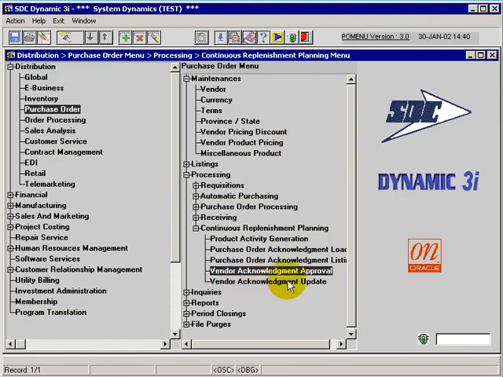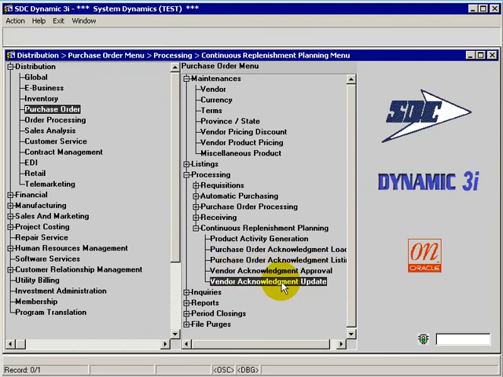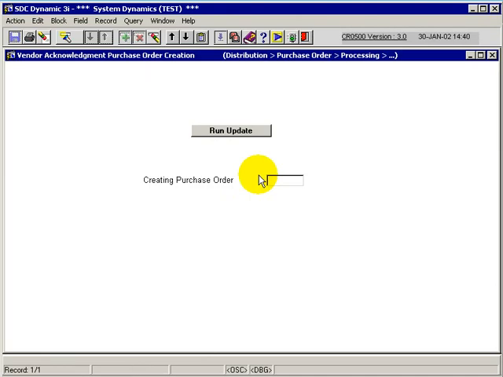And this vendor acknowledgement update is taking any records that have been approved in here and simply updating them to the actual purchase order module. I simply execute and run the update button here, and the system will display to me the purchase orders that are being created in my purchasing module.